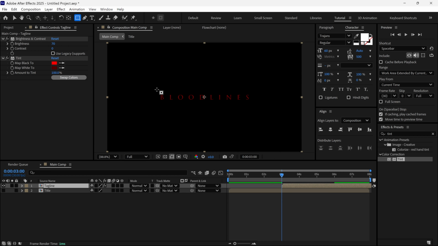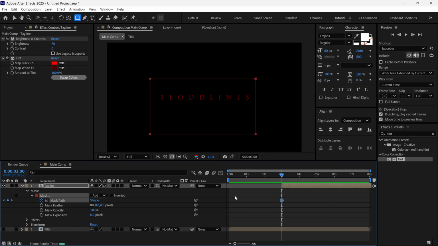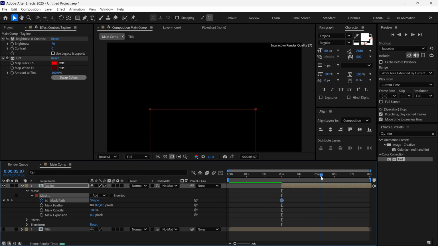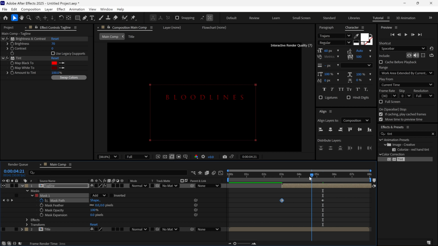Now select the rectangle tool and make a mask on this tagline layer. Carefully draw the mask around the tagline text. Once you've created the mask, open the Mask Path property. Add a keyframe at the current position. Now move your time indicator to around 5 seconds and adjust the mask position like this. You can see how I'm moving to create a revealing animation.